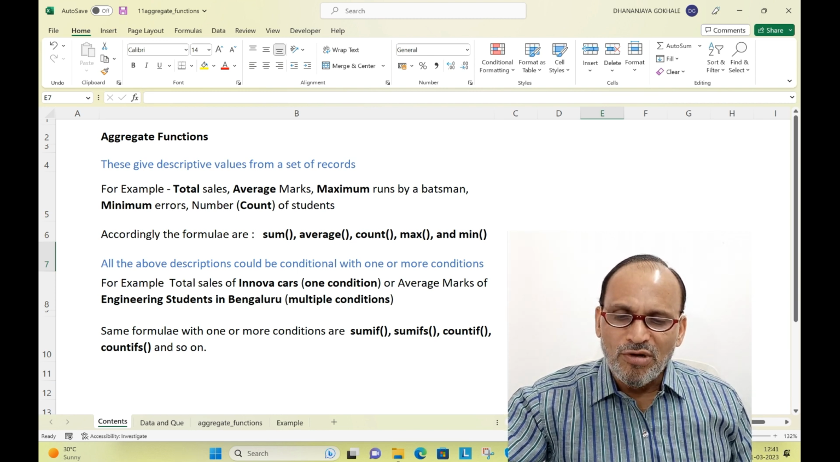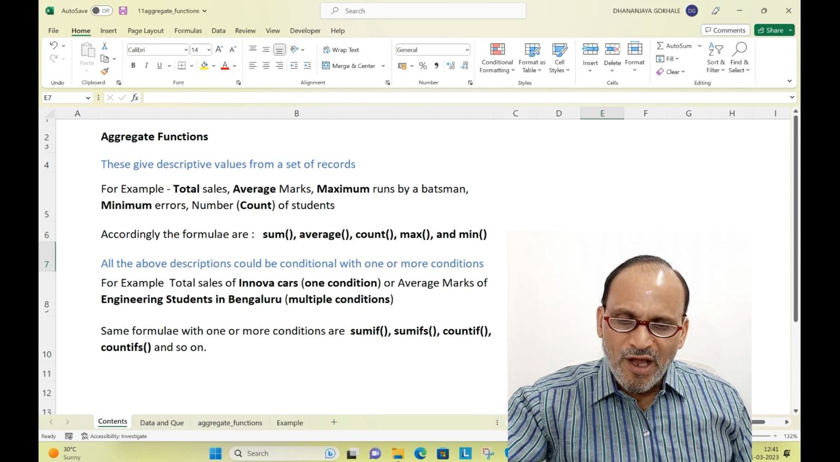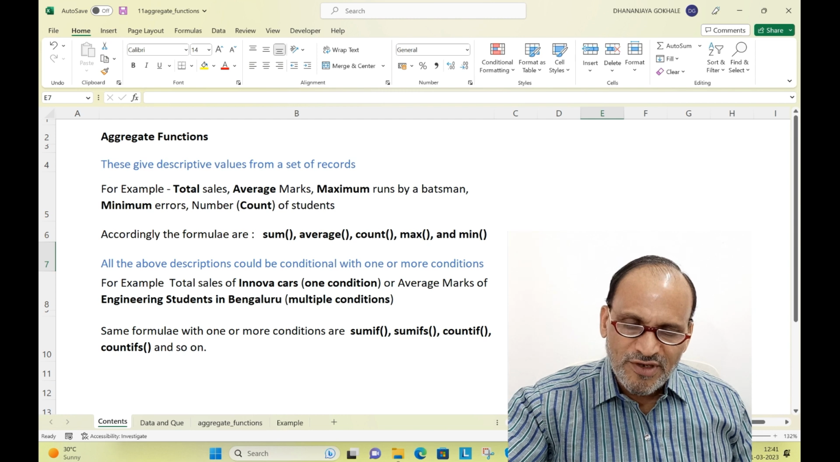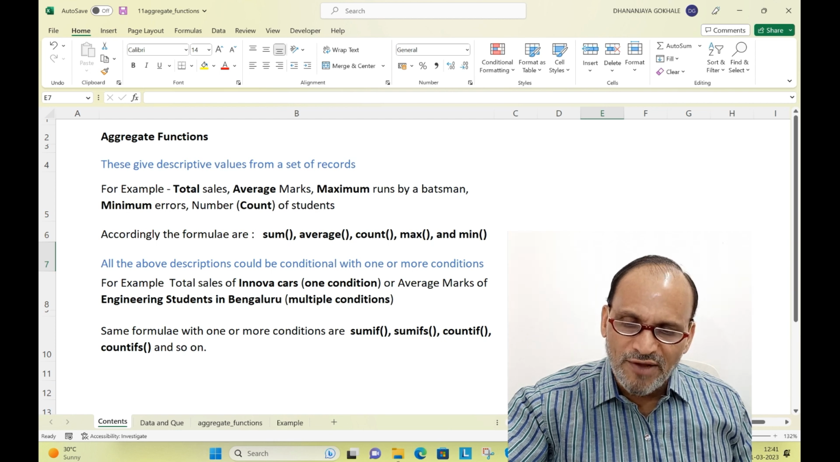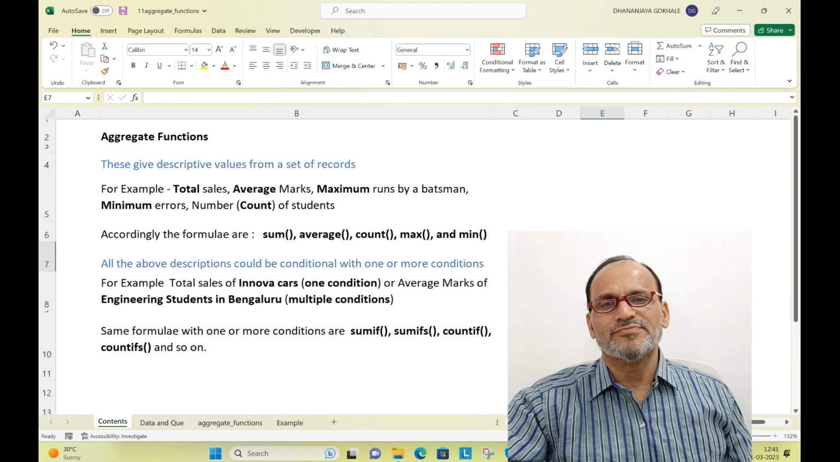Okay. So, the same formulas are modified and used, like SUMIF, that means for a condition, and SUMIFS for more conditions. Similarly, COUNTIF for one condition and COUNTIFS for more conditions.